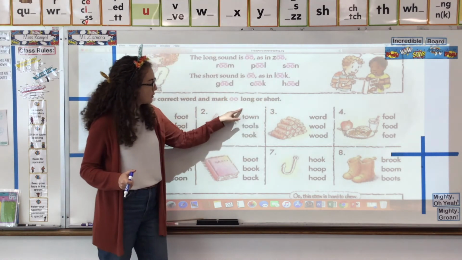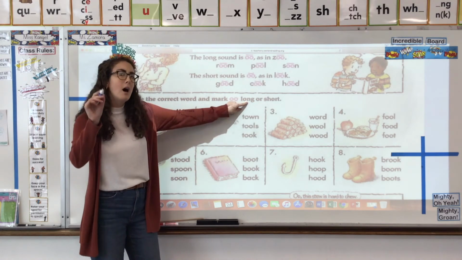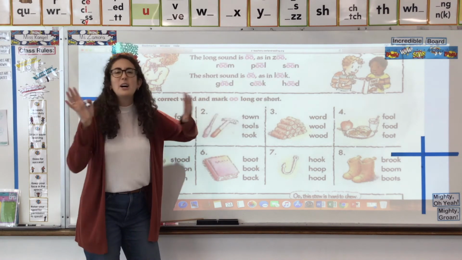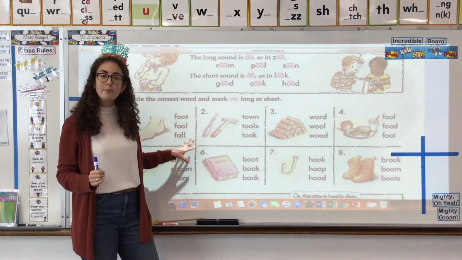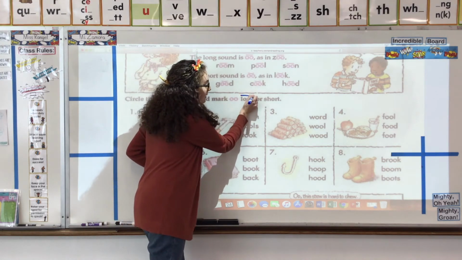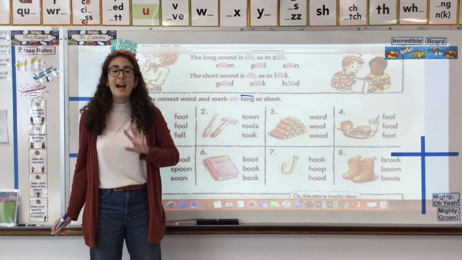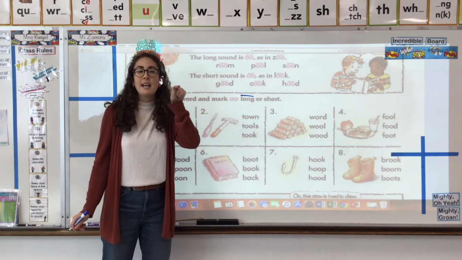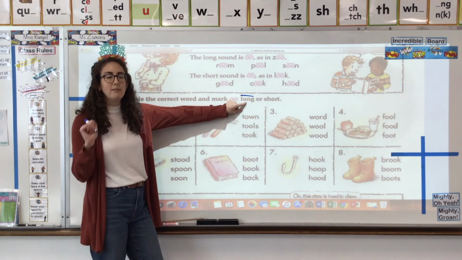So let me tell you how we're going to show that difference. So up here it has the words long and short that we've been talking about. So what's the long sound for O-O? What's the long sound? Ooh, it's our ooh sound. If we're reading a word and we hear the ooh sound, we're going to mark that with a straight bar on the top. That marks a vowel's long sound. The straight bar on the top if we hear ooh. I want you to mark that so you can have an example.